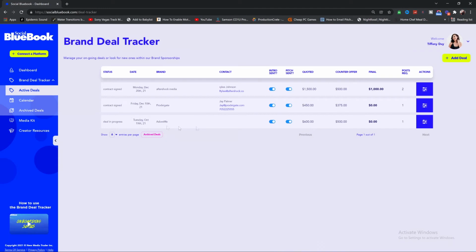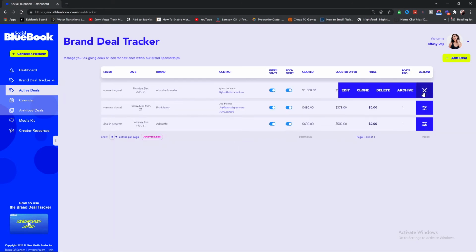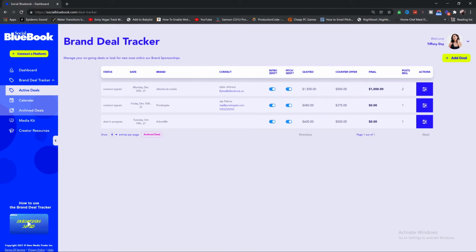Then you'll notice you have everything here. From the front page, for instance, on the Aftershock Media, if I haven't sent my pitch yet, I can turn this off, and when I send my pitch, I can turn this back on. If I need to go in here and edit, I can go over to where it says actions, select this, and I can either edit, clone, delete, or archive. All right, once you have everything set, you can move over to your calendar.